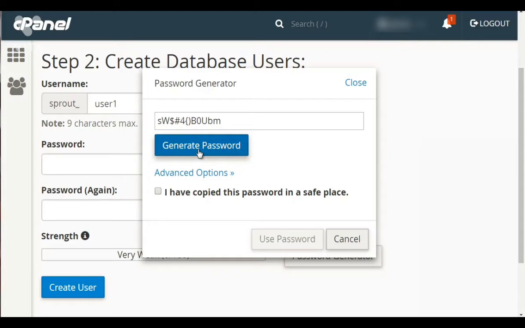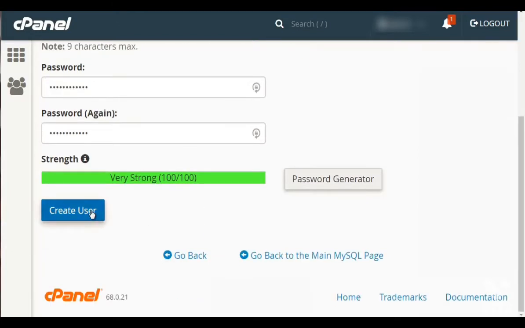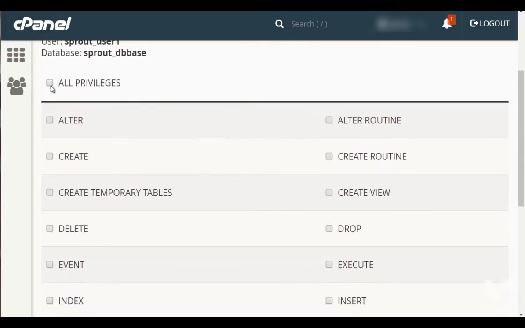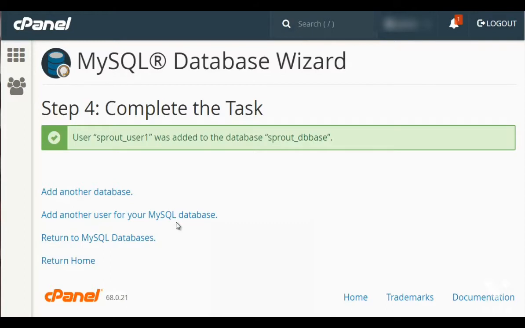I'm going to pause this video right now and create a random password, and we'll copy it down here. Once you're done with that, you just click on the checkbox that says I have copied this into a safe place, and I am ready to use the password, and then it automatically enters it here. As you can see, it is a very strong password, and we click create user. The next step, step 3, is to add the user to the database. To do that, all we have to do is click on all privileges and click next step. And that's it.